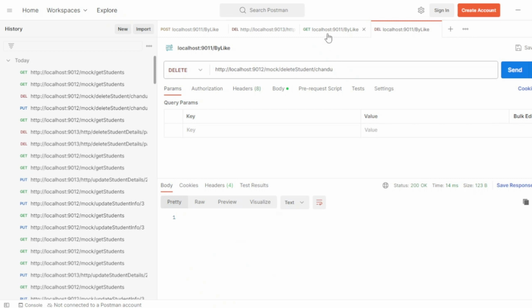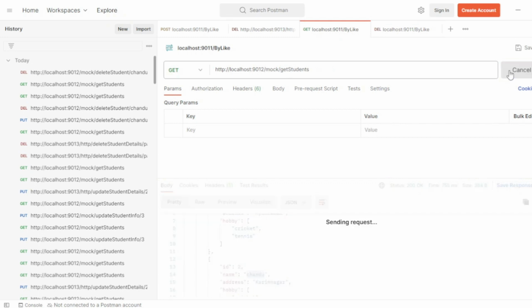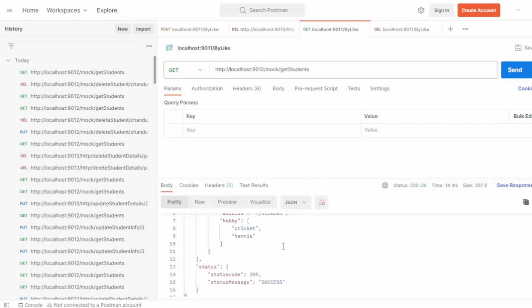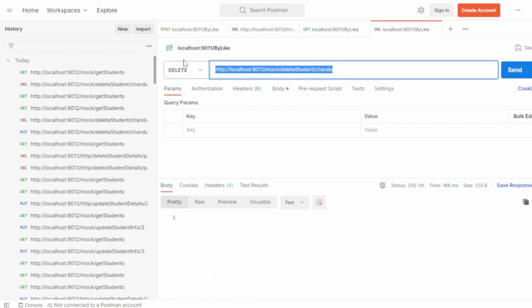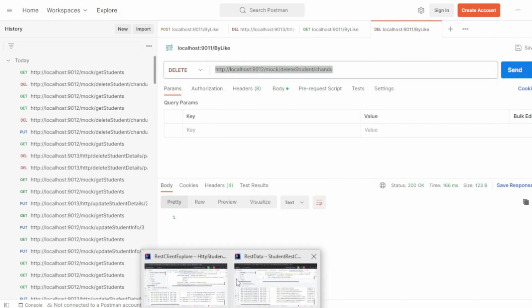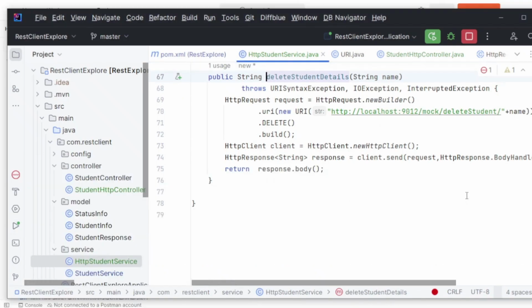I am passing the name here as a path param, and I'm trying to delete this. You could see the status is 200, and if I click on send again, that record has been deleted, right? So this delete example we are going to see with the help of HTTP client. Let's get into the video directly here.